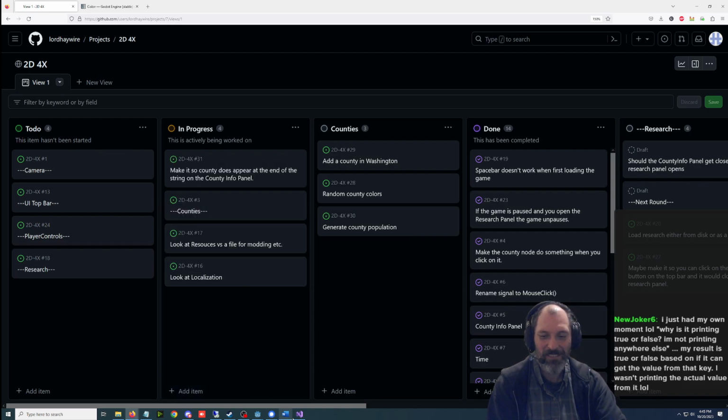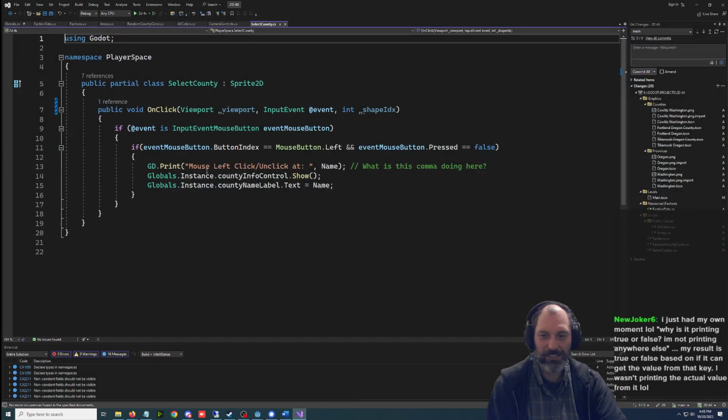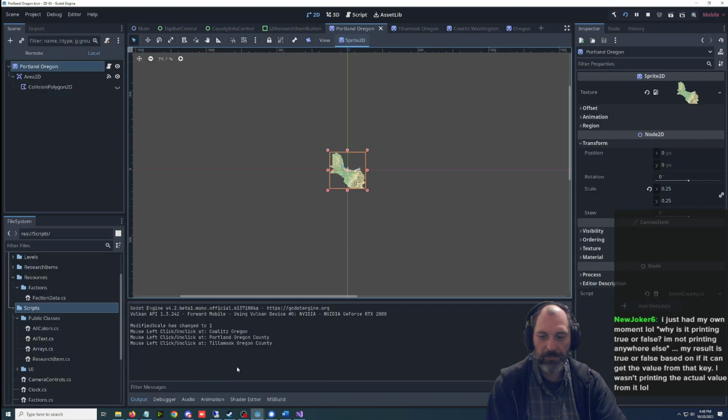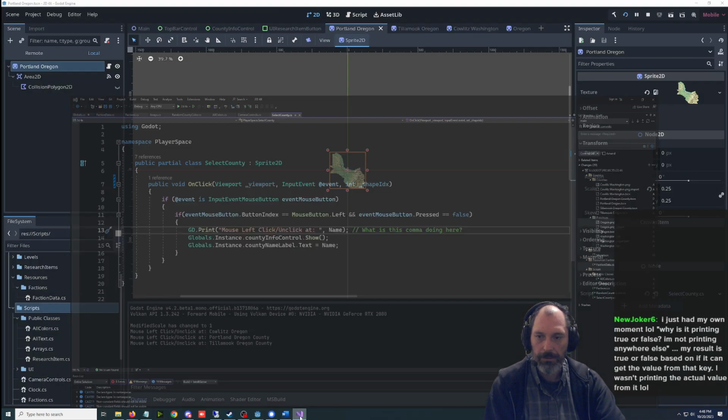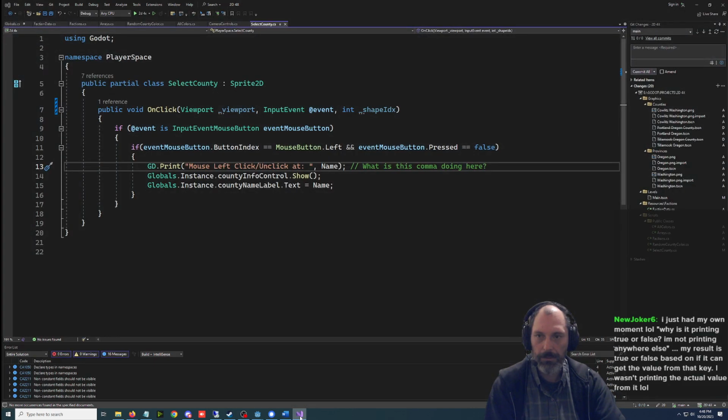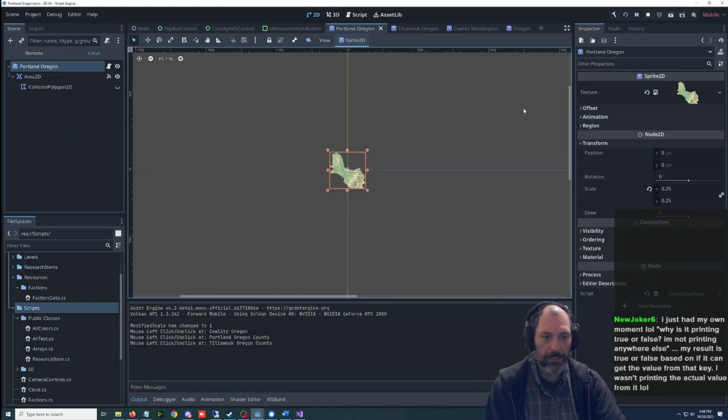That's happened to me. There was something with some debug or GD prints before too, where I was like, why is it saying select or whatever? Why is it saying mouse left click? Thinking that I typed that in there. So weird though. Select county.